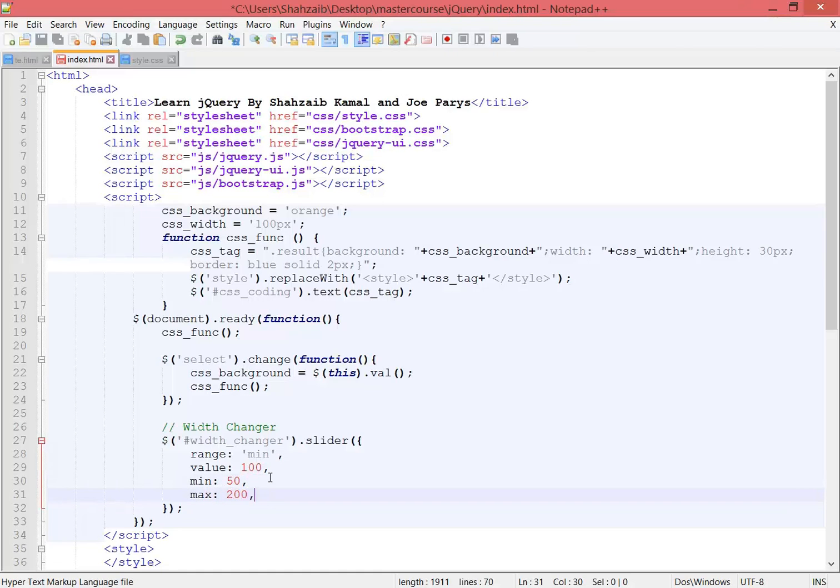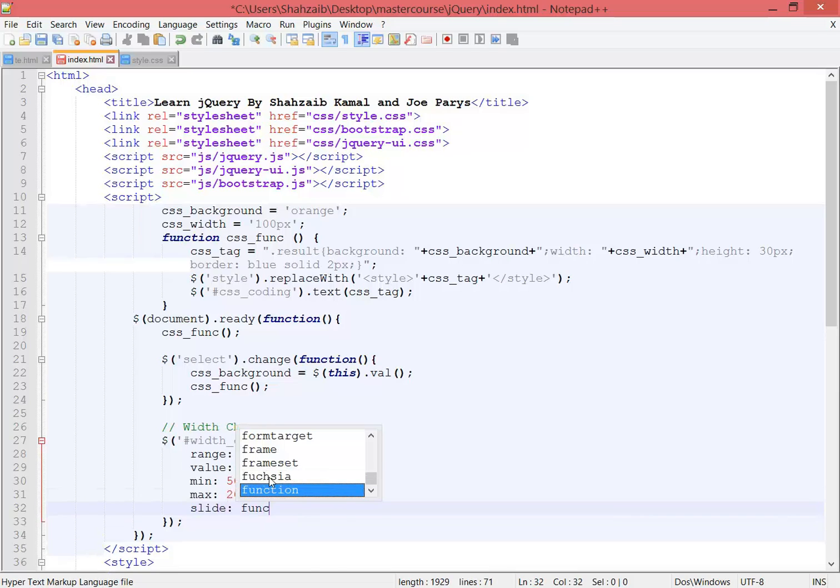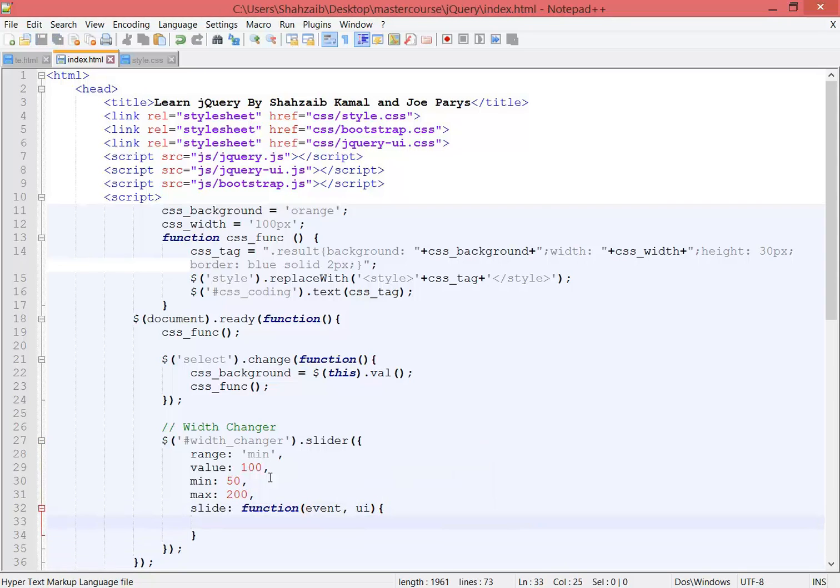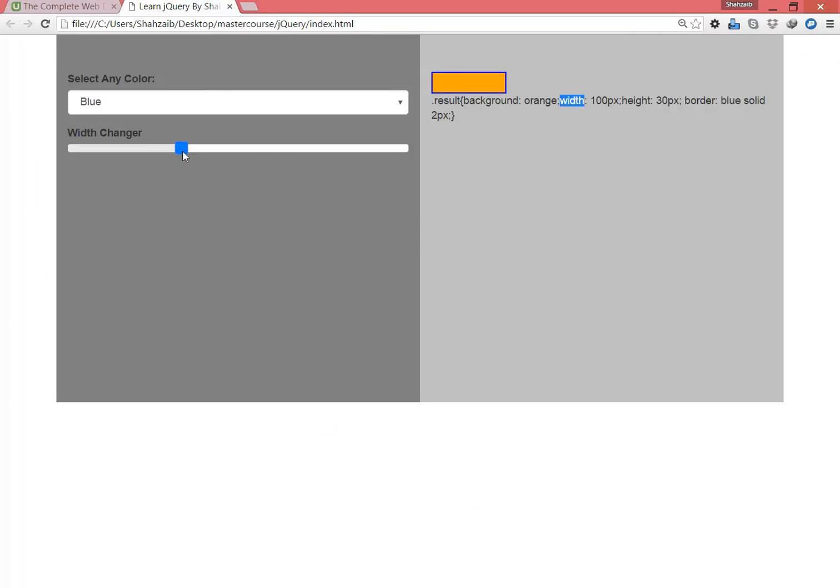Now go there and add a comma, press enter. The slide function means for getting the real-time value or doing something in real time. I'm gonna add two parameters, the event and the UI, and going inside the function and just adding the content. What I'm gonna do is update this css width variable. The value for the css width is ui.value, meaning the value of the UI. And what is a UI? You know, this thing is a UI, the user interface.